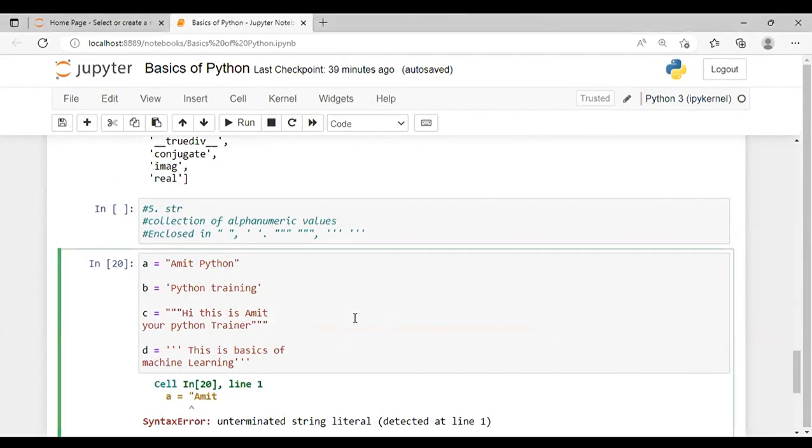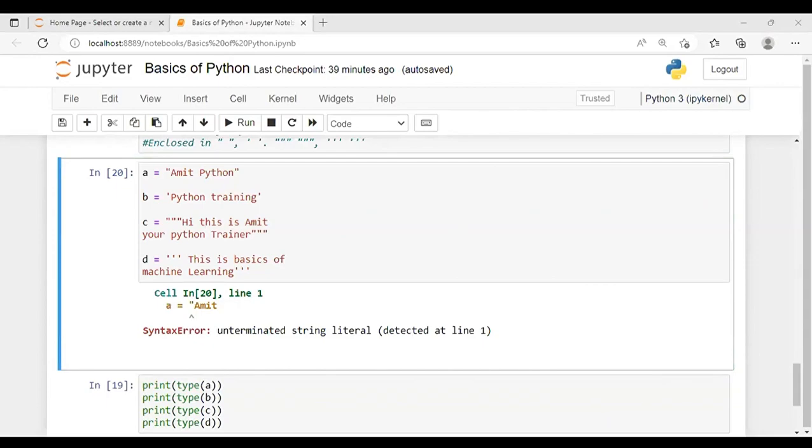Smruti, have you understood the difference between the single quote and double quote? Or all other guys, can you just confirm?